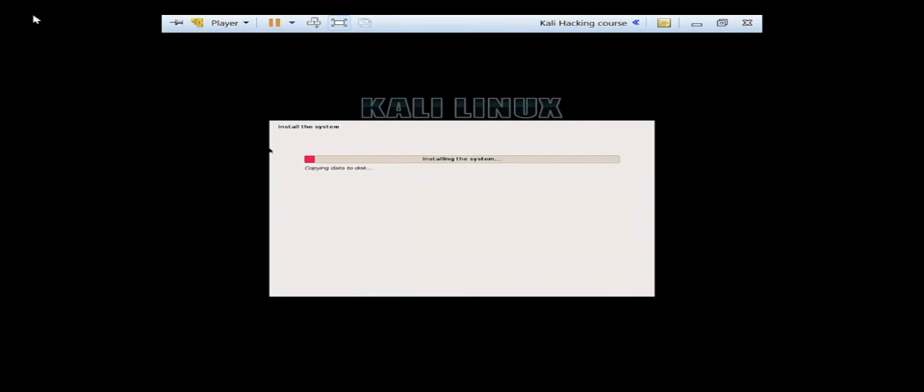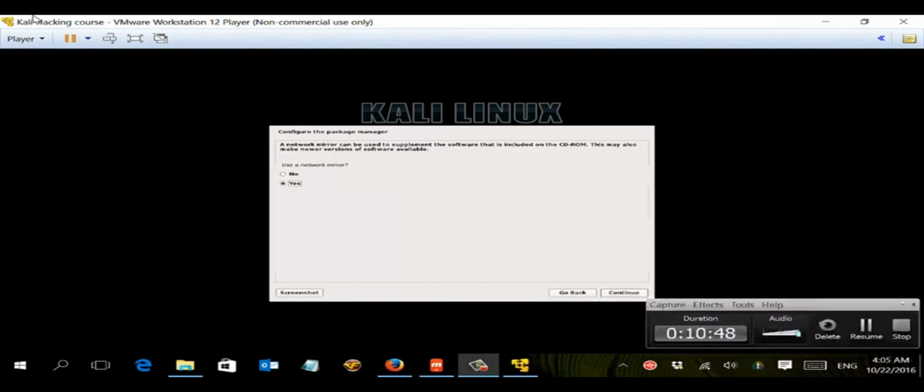I think it started copying the files. This will take time, maybe 30 minutes, 45 minutes, depending on the amount of memory you allocated for this disk. So what I'm going to do right now is pause the video until it finishes installing that. I'm going to show you how to log in and change the.